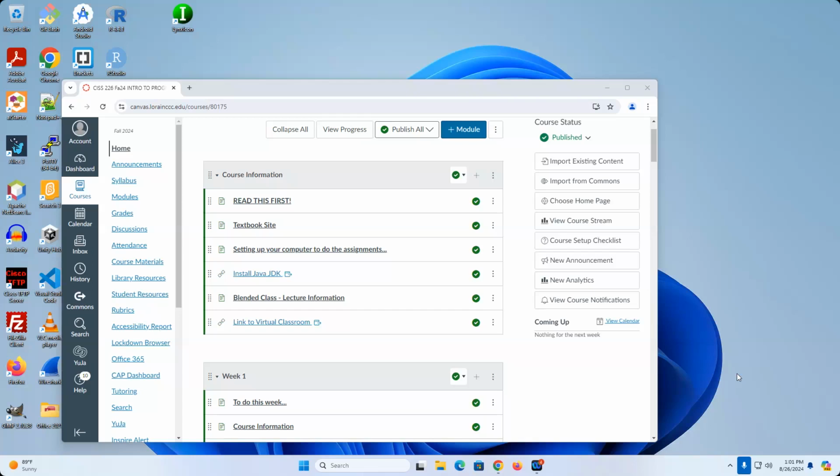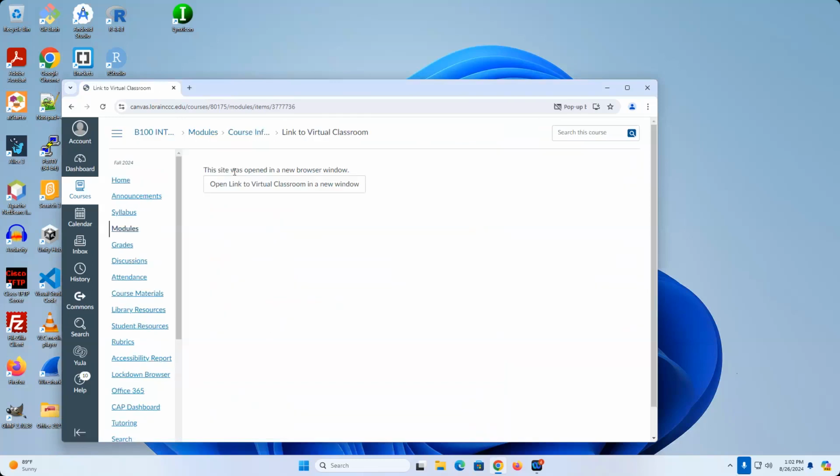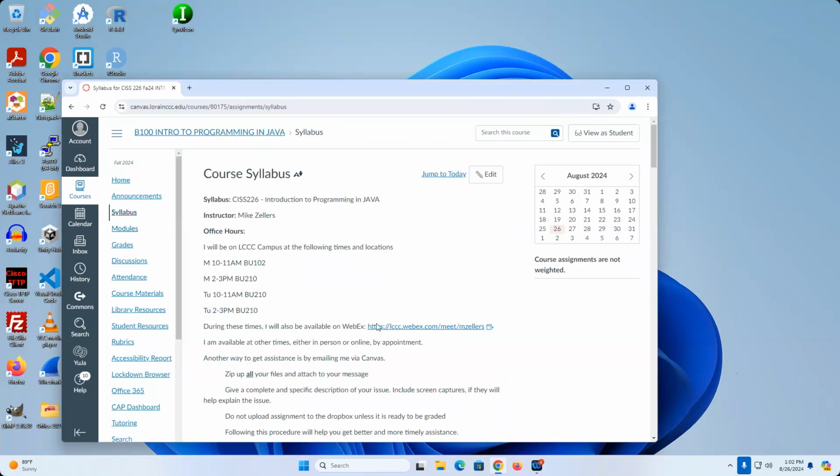Second thing that you could do is watch them synchronously online. By that, I mean that you can watch them as they occur simultaneously online via WebEx. And there's a link to my WebEx room on campus. You just link to virtual classroom right here. Click on that, you get to it. It's also listed on the syllabus.